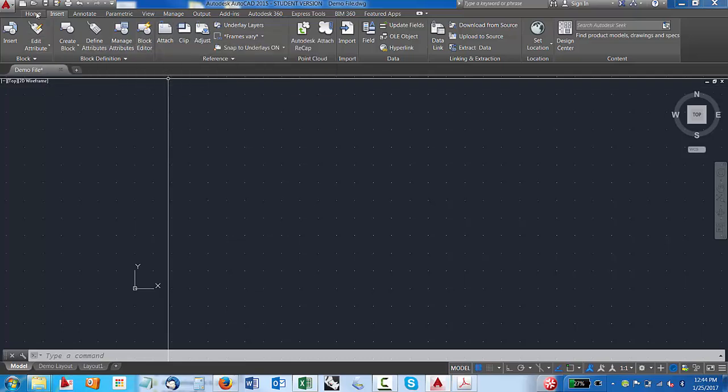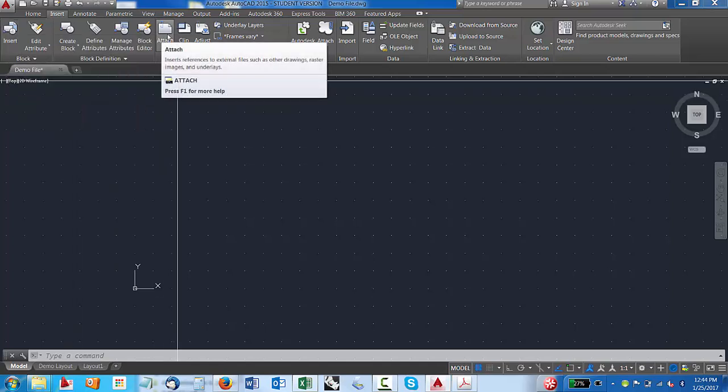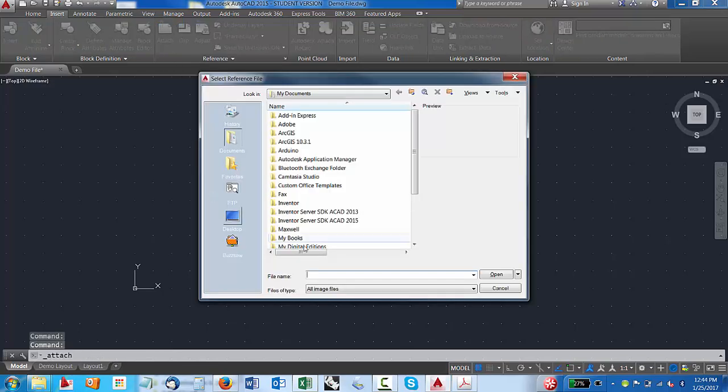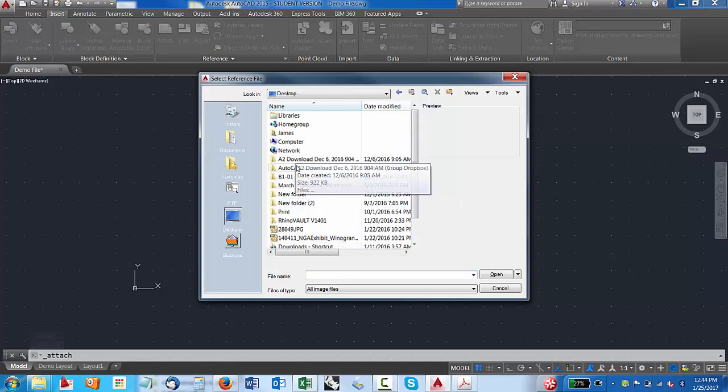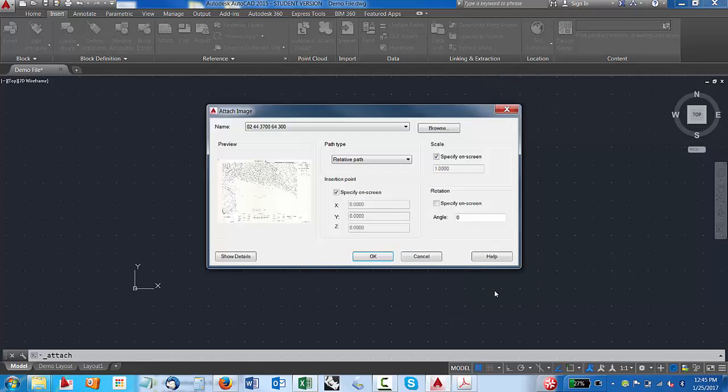So here, if you go into insert, you can see there's insert, and you insert a CAD file or a block. In our case, we want to attach a file, like a JPEG, raster images. Okay, so all our files are on the desktop. So we open this JPEG, and then when you import it, it's going to give you this box here, kind of how to import it.